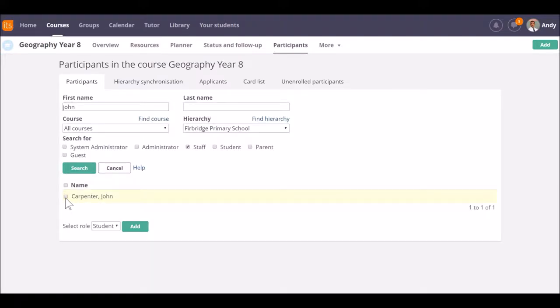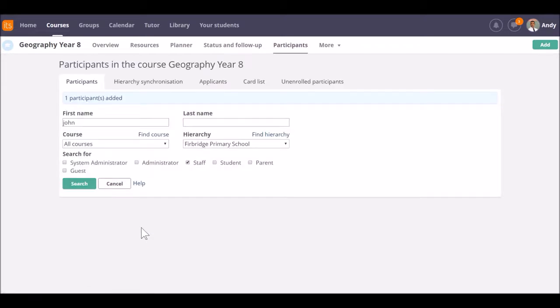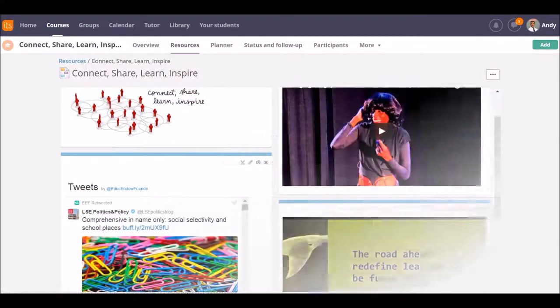I just check the box next to John's name and select the role I want him to have in my course. The default for new participants on a course is student, but if I want him to have teacher rights, I can change this to teacher. And I just click the Add button and John will immediately be able to see my course on his list of courses from the top menu.